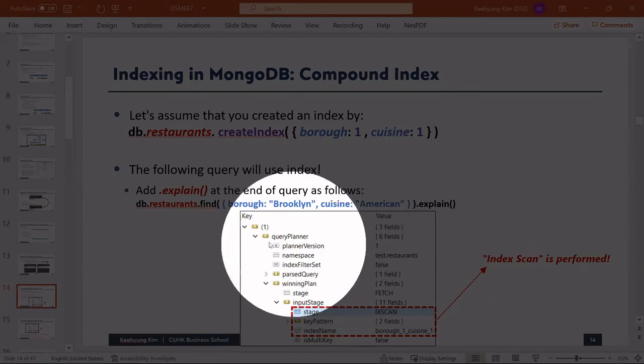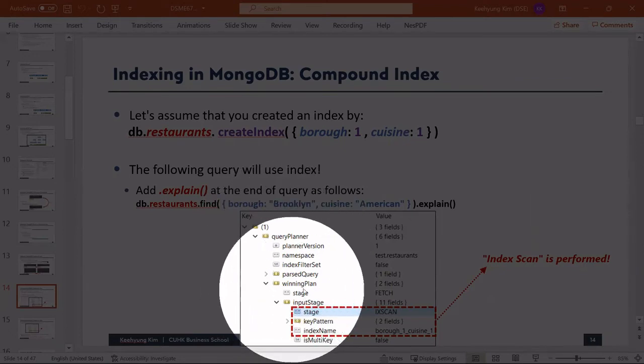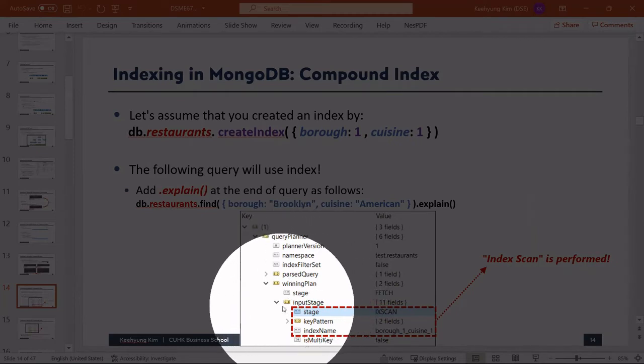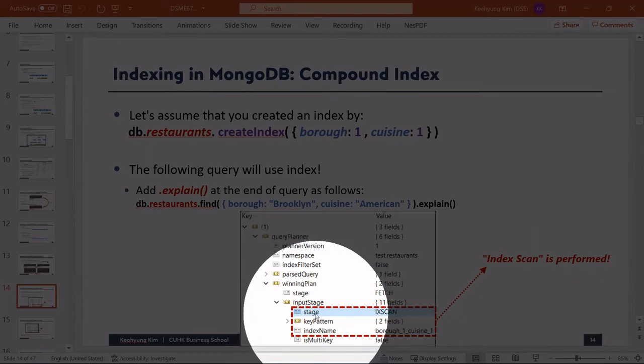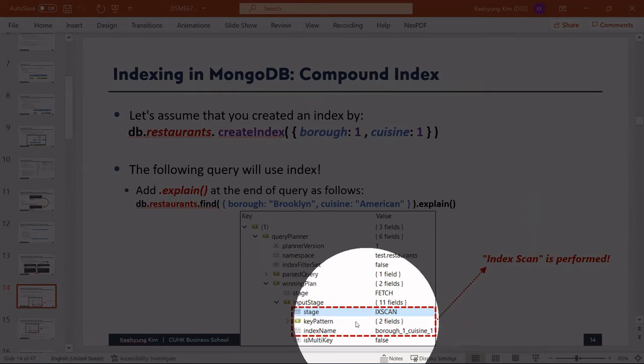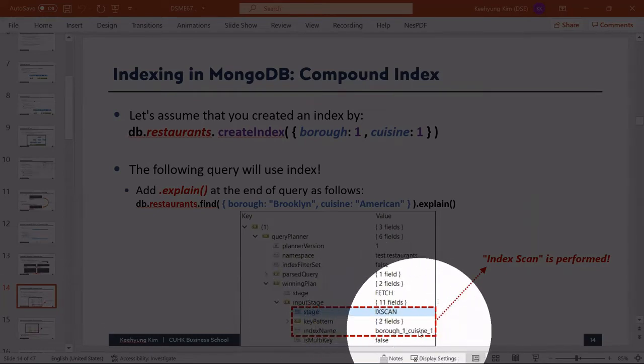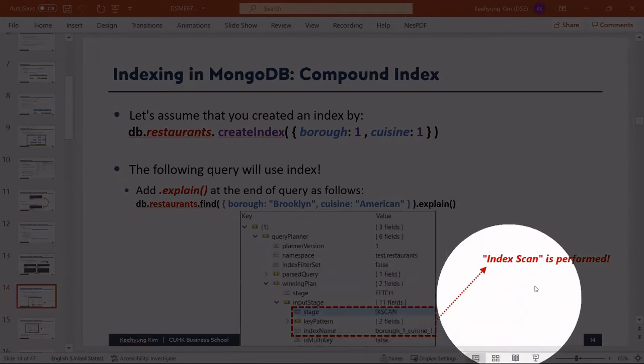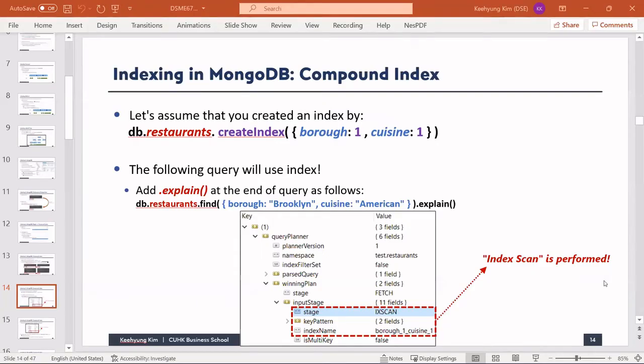So there is a query planner. If you open it, there should be a winning plan. If you open it, there is an input stage. If you open the input stage, there is a stage field. In the stage field, it will say IXSCAN. And there's an index name, which will say borough cuisine. It means that the index scan will be performed based on your query, which means that your query will utilize the index, so the speed of operation will be fast. So that's how you can check.